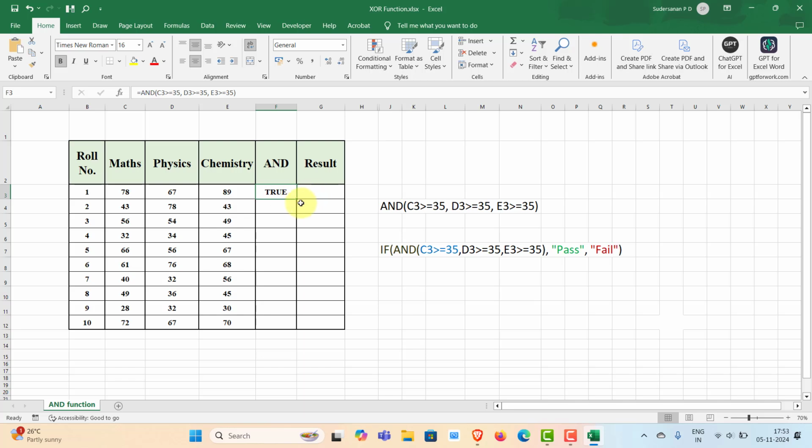So this is true. Now I'll apply the formula to the entire column by double clicking on this fill handle. It will apply the formula to the entire column. In certain cases you are getting false. You can see here it's false because there are two values less than 35. And here also it's false, one value is less than 35. Here it's false, all the three values are less than 35. In the rest of the cases it's true, that means all are greater than or equal to 35.